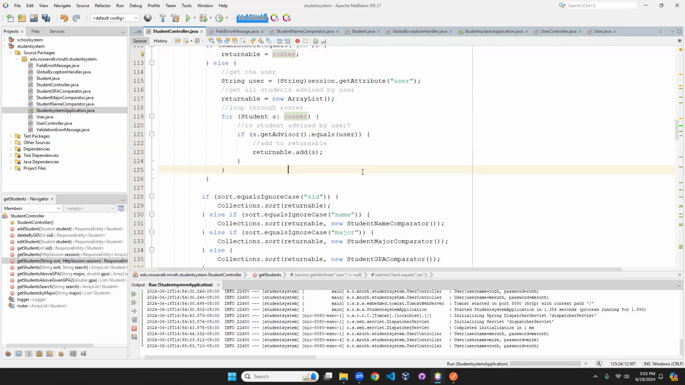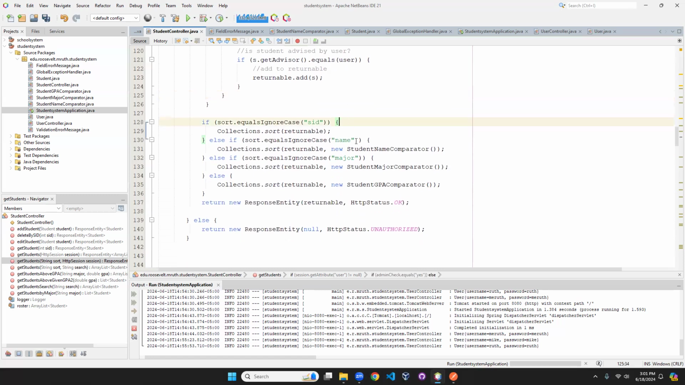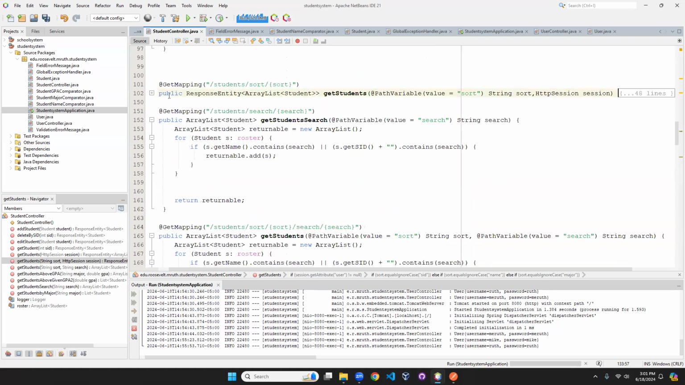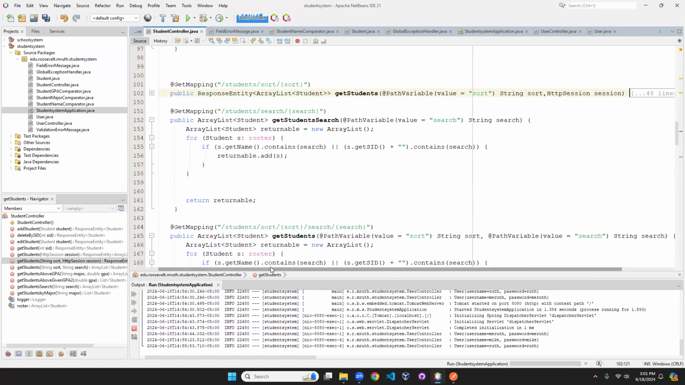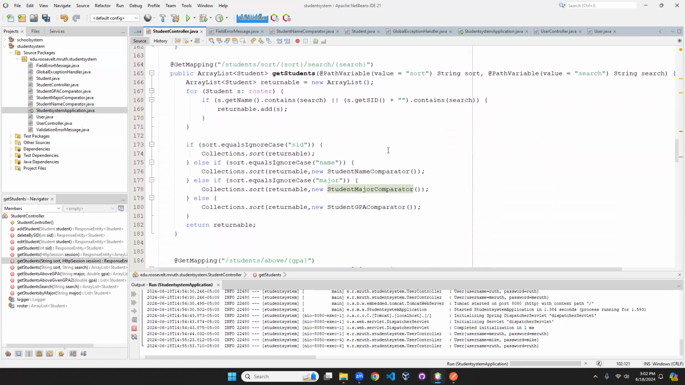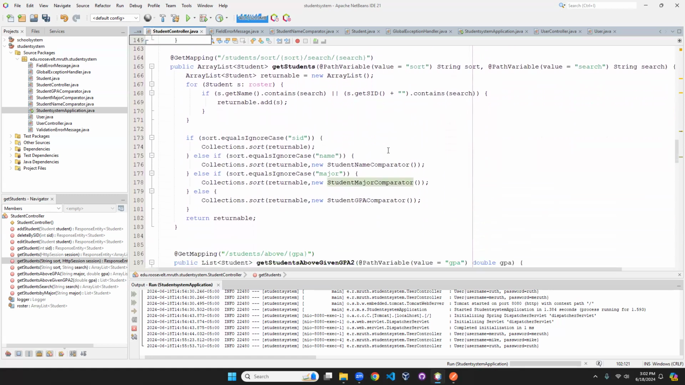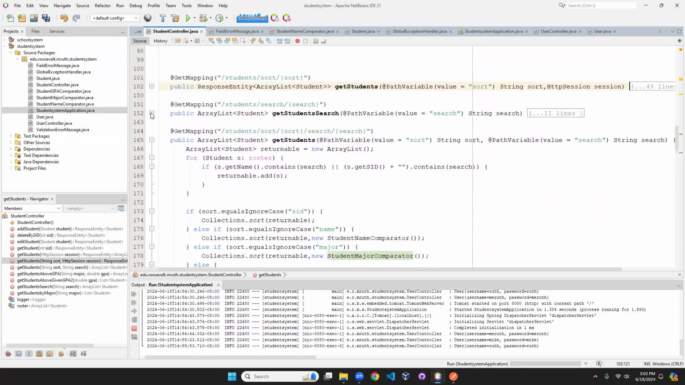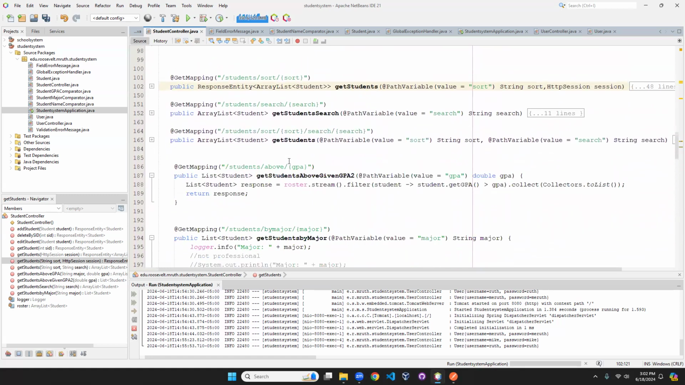Otherwise, we're going to go get the user. We're going to create an array list. We're going to get the students that attach to that user, add them to the returnable list, and so forth. At the end, we sort it. We're good. Boom. Yes. Now, I'm not going to do these for the next two. Pretty simple. I'm just going to do it separately or offline.